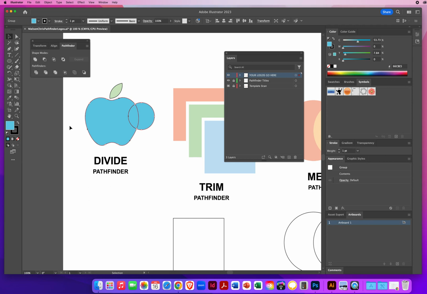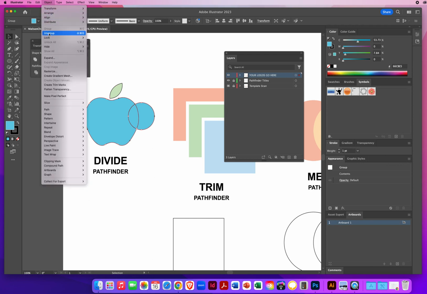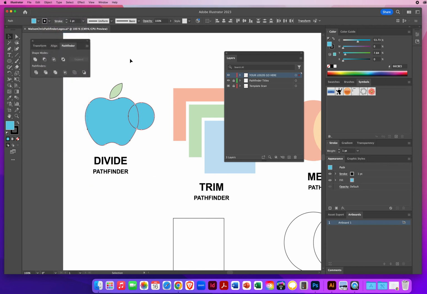Anytime you use divide, it makes a group. So I can't tear apart this part yet. Object menu, ungroup. Now when I click outside, it basically made a puzzle. One piece, a second piece, and a third piece. So you can see when you click outside, it divided it into this section and it divided it into that section, taking a bite out of the apple.